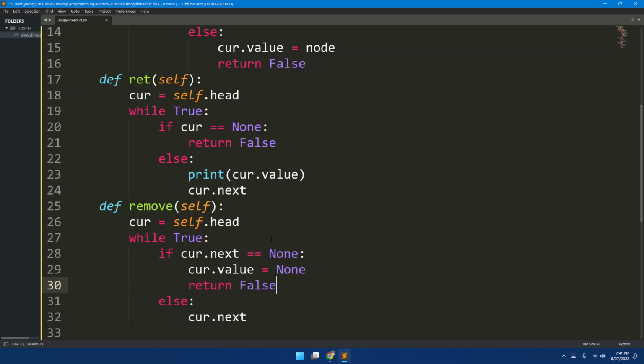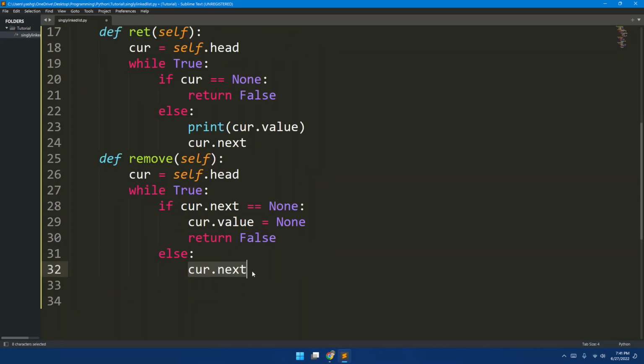So what this means is we can check that its next node is none, meaning it has no children, and so it should be none too, removing the last element from the linked list. And we return false so that we can end this while loop. And here we're moving to the next, so we can keep looping to find the last element. Great. So now we have that.